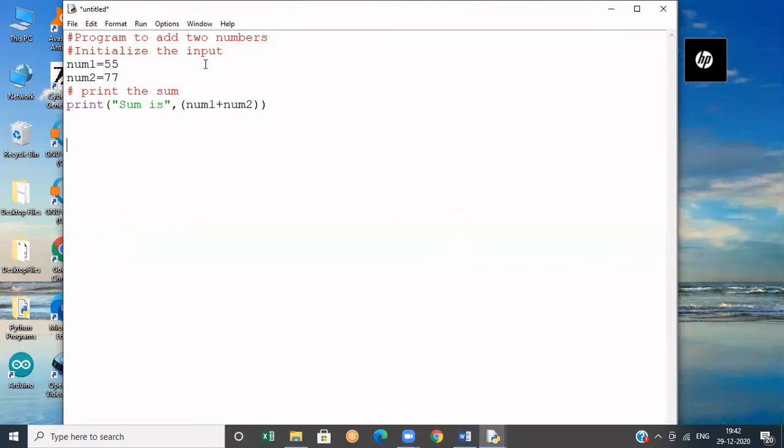Then I'm going to initialize the input. In case of Python, there is no need to declare any variables. Whenever you want any variable, you can directly initialize them with values. So here I am writing two variables, num1 and num2. They are initialized with values 55 and then 77.